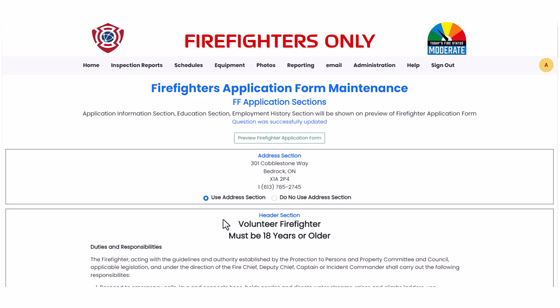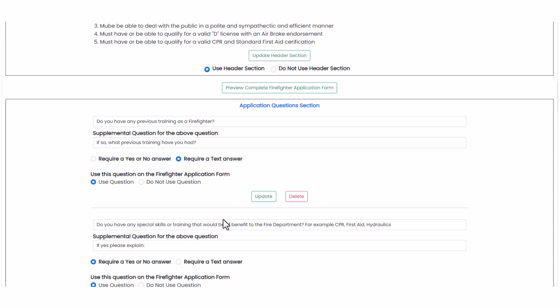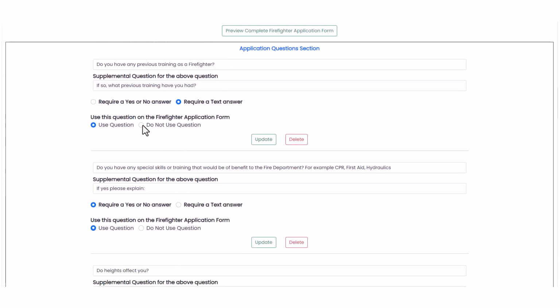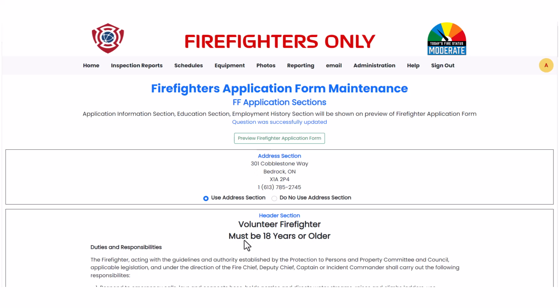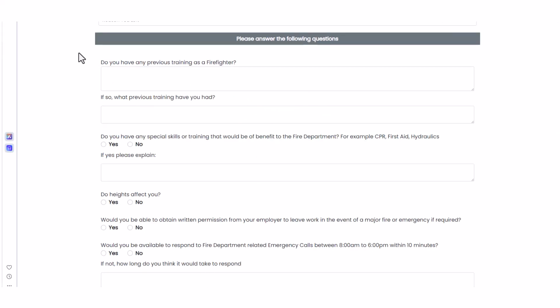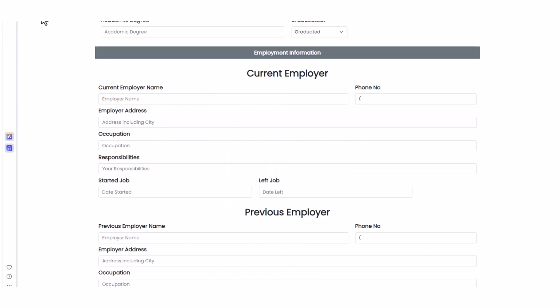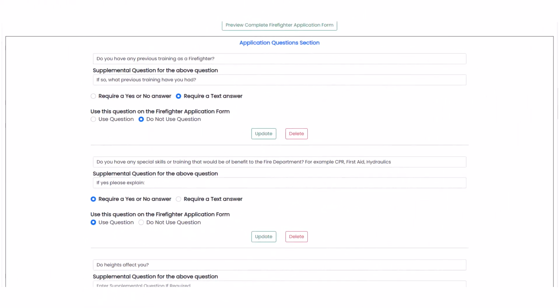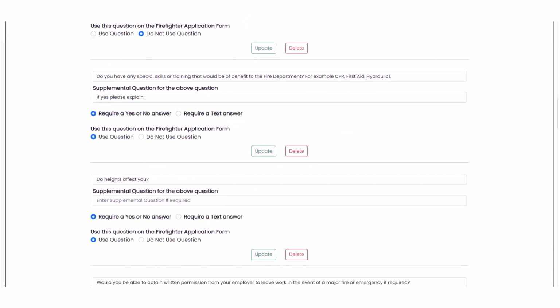If we don't want to use a question, but still keep the question for possible use later, we click on the Do Not Use question followed by clicking on the Update button. Once we refresh the Firefighter application form, we will see that the question is no longer shown. We will now add a new question.